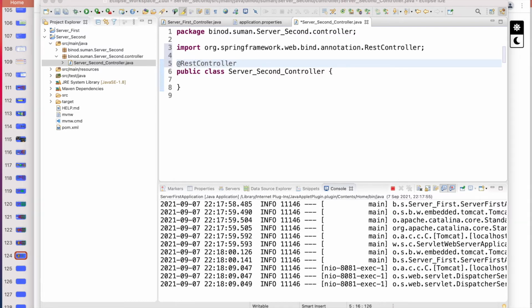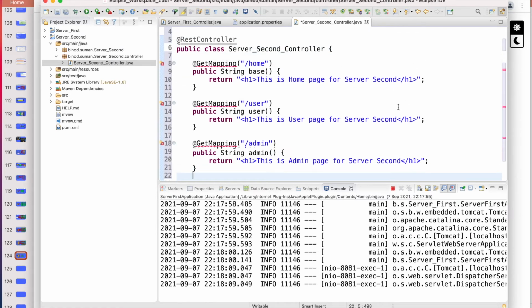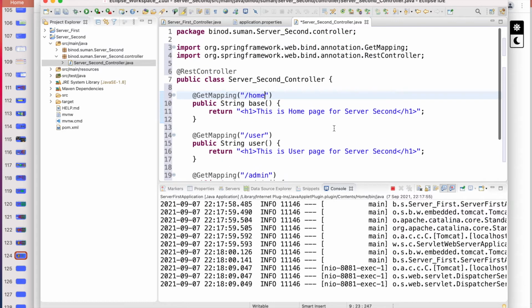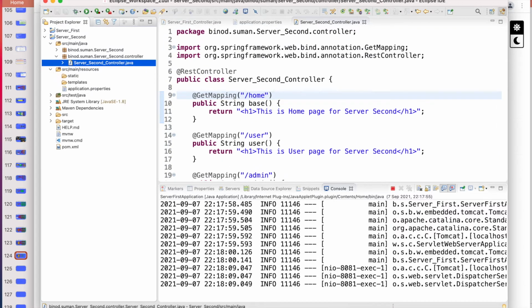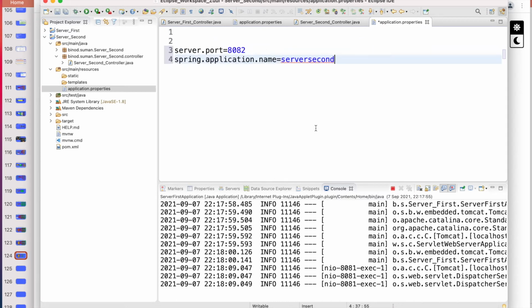And here also, make the same name, or any different name if you want, you can give it, right? I have given the server second to understand. You can give anything here, no need to just copy paste, as per your requirement you can give it, right? And again, as I said, you have to go to the application properties here for the second also, and in the application properties give the port number 8082 and the server second.